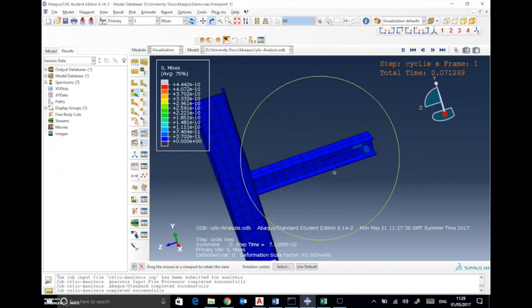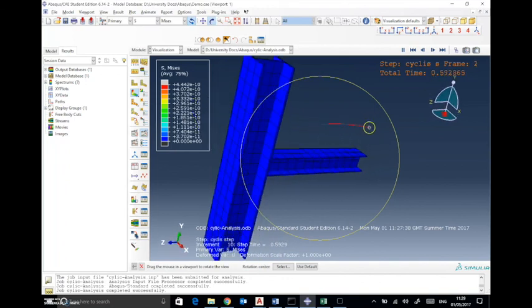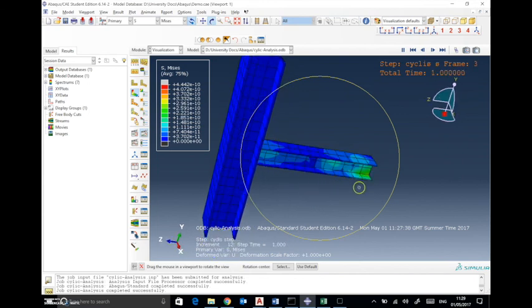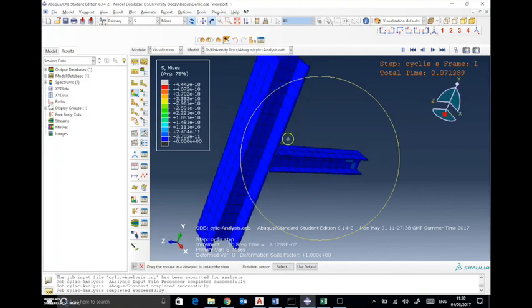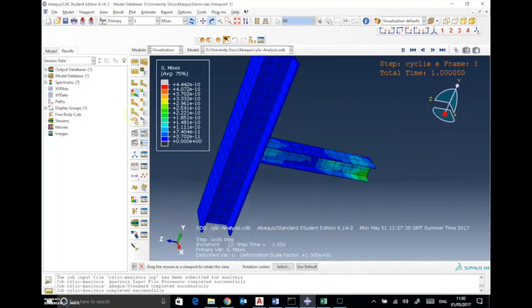As we can see, this is the cyclic behavior. We know that the values and the stress and strain distributions are not accurate or precise due to the size of the element, but the aim of this video is just to show you how to run a cyclic analysis. I hope you have enjoyed my video, and thank you for watching.